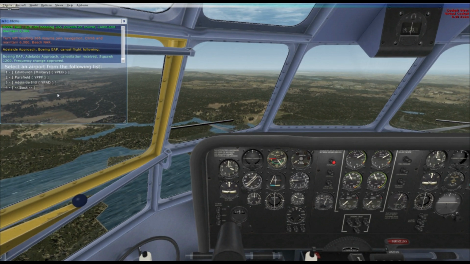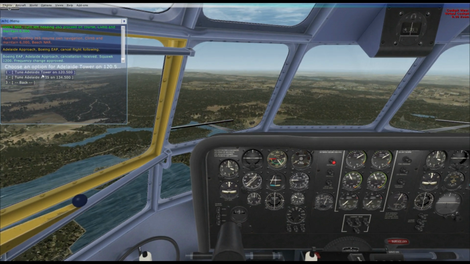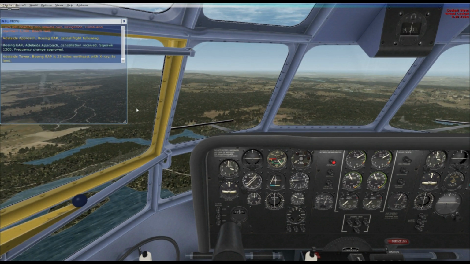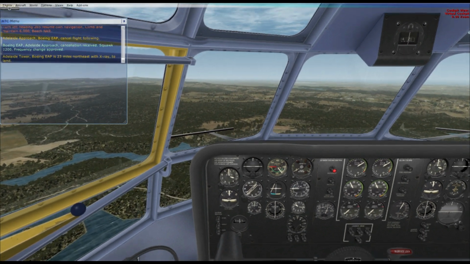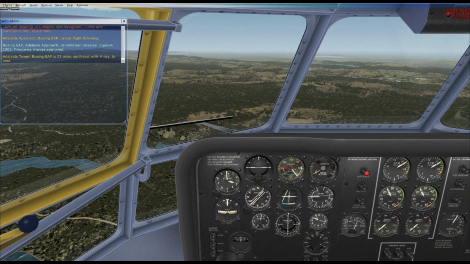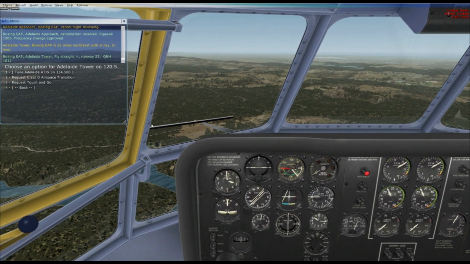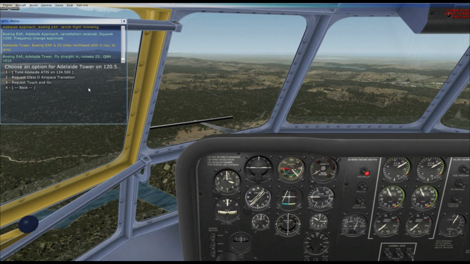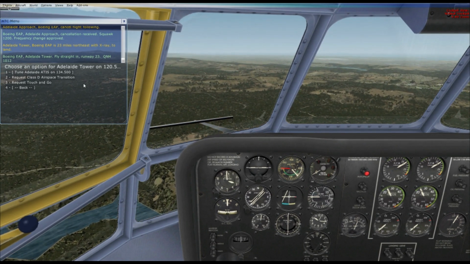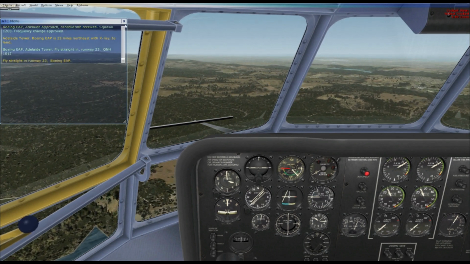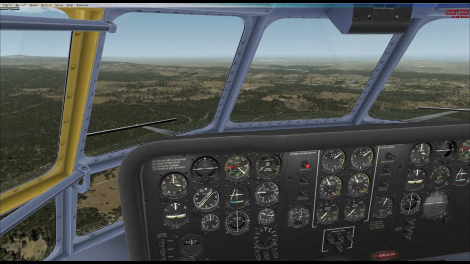Nearest airport is going to be Adelaide International. Tower. That's full stop landing. Adelaide Tower. Boeing Echo Alpha Papa is 23 miles northeast of X-ray, to land. Boeing Echo Alpha Papa. Adelaide Tower. Fly straight in. Runway 23. QNH 1012. ILS has been activated. Fly straight in. Runway 23. Boeing Echo Alpha Papa.